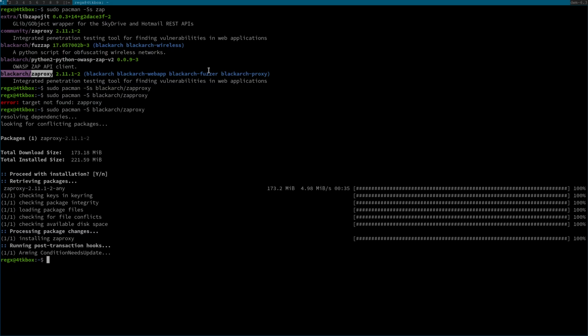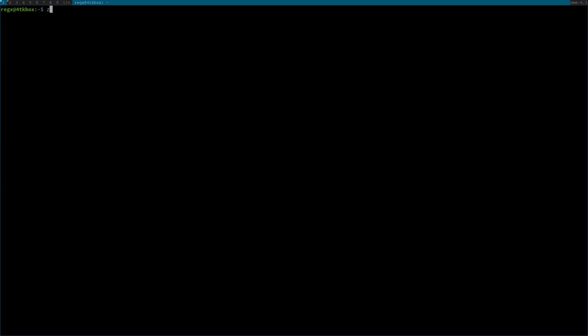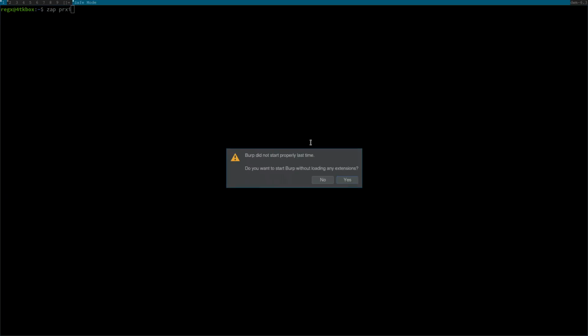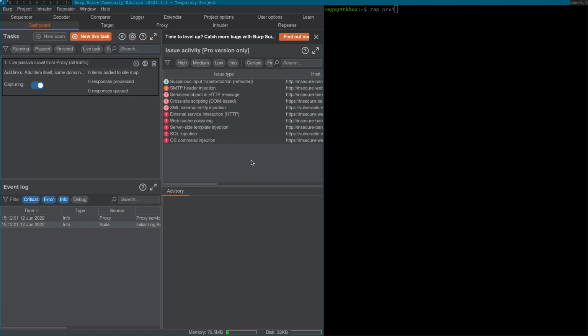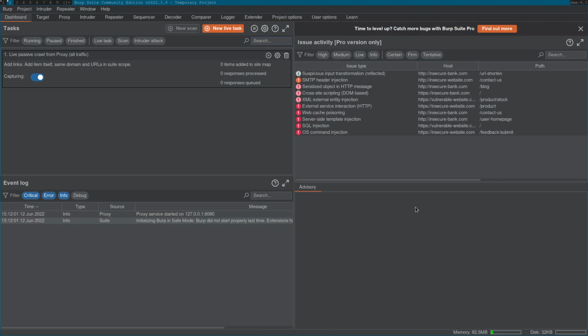We have ZAP proxy here now. So what we are going to do is run ZAP proxy. It did not start last time, probably. Do you want to load extensions? Load it. Okay, it opened up here, and it is properly sized. Let me move it here, and we can see that everything is working properly fine. So let me close it up.